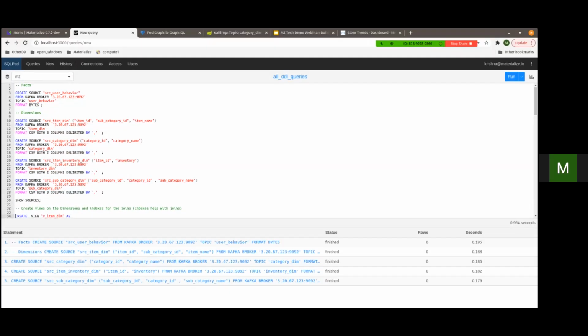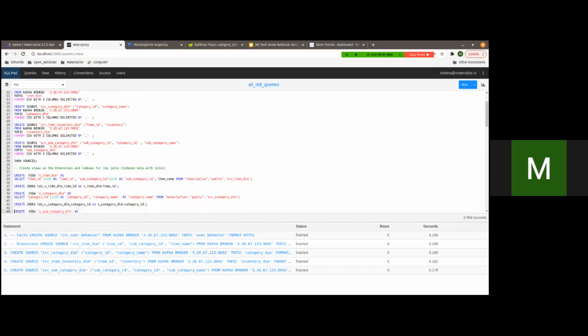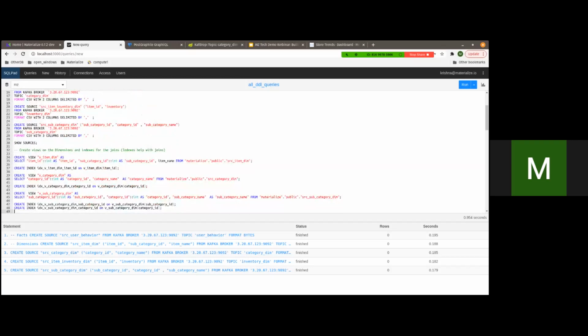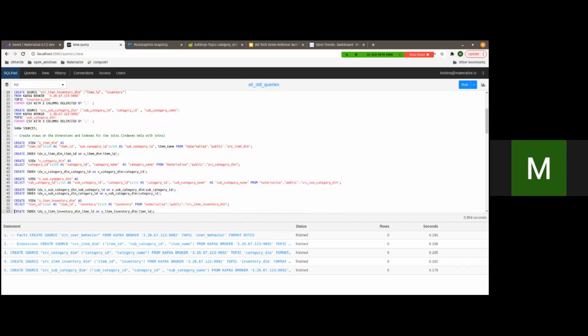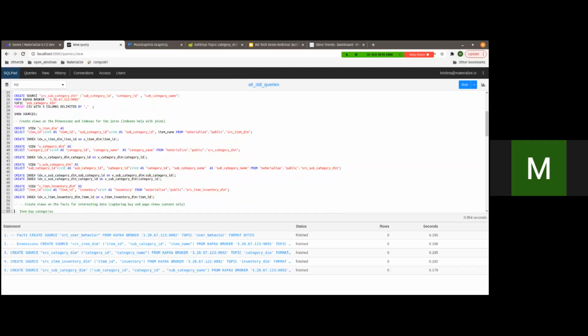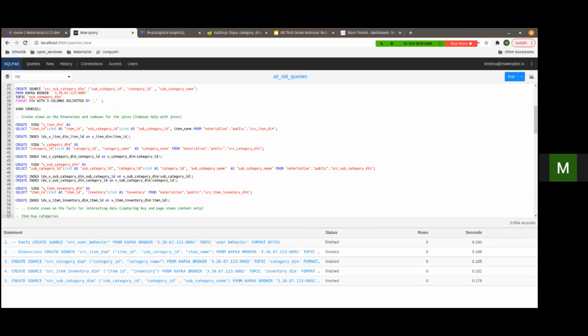Once we create the sources, the next step is to create views. These views, again, allow us to filter out data that we are interested in. They are like a second level of abstraction that we would like to do. We can create indexes on these views. These indexes would help with joins or specific filters when they are being used.